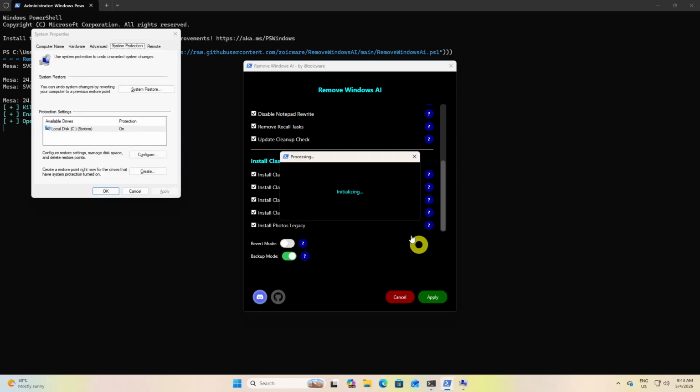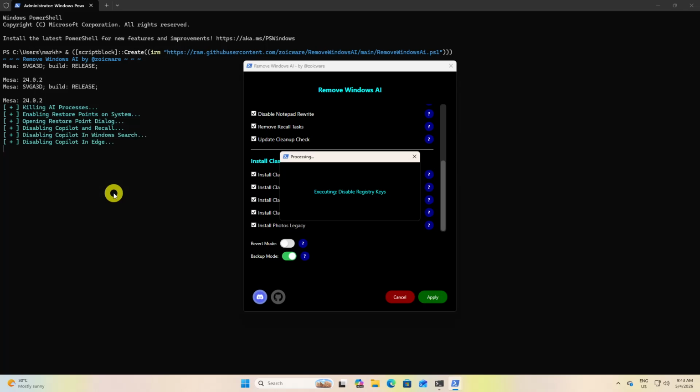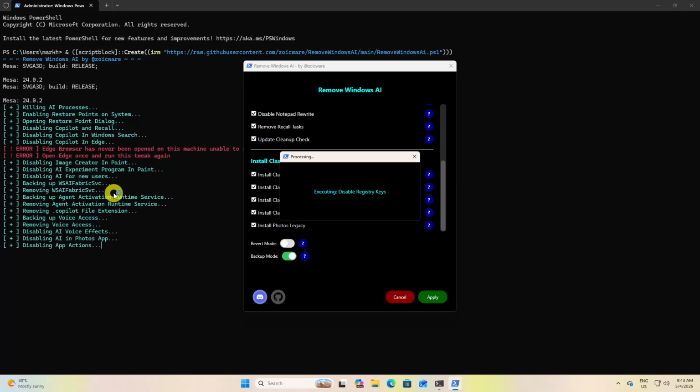Do not close PowerShell or turn off your computer until the process is complete, or you could corrupt the Windows registry. Once the process finishes, restart your PC and verify the AI features you checked are no longer around.